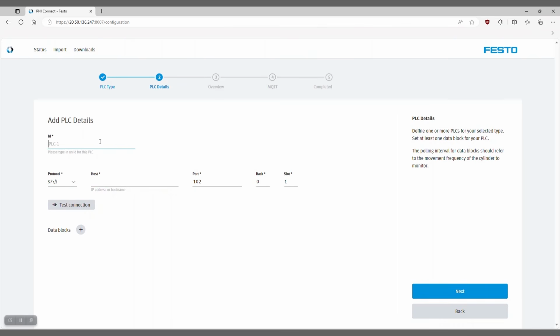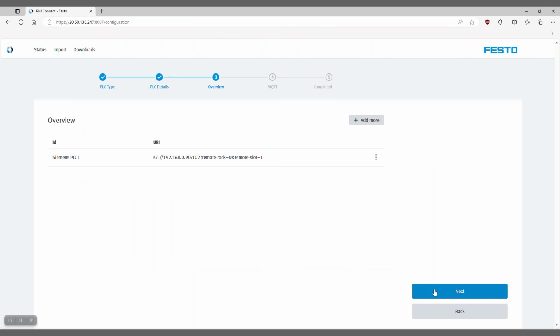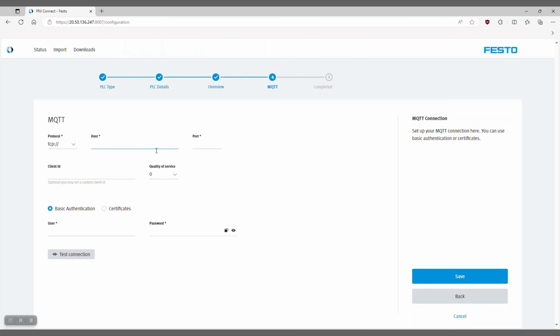Give the PLC a name. It could also be the machine name, as it will be the highest hierarchy level later in the app. In the data block section, you can either enter single numbers, but also ranges of data blocks. Last step is to configure the connection to the MQTT broker. This could also be a broker already running in your environment.